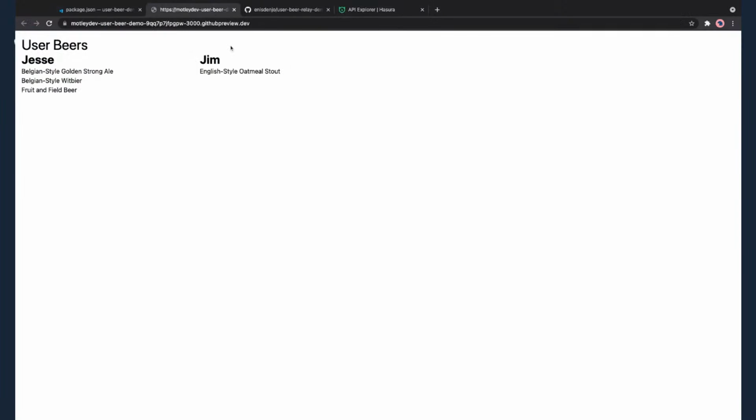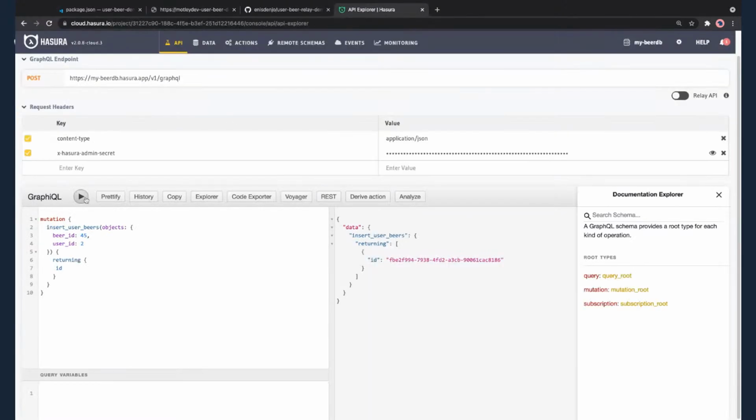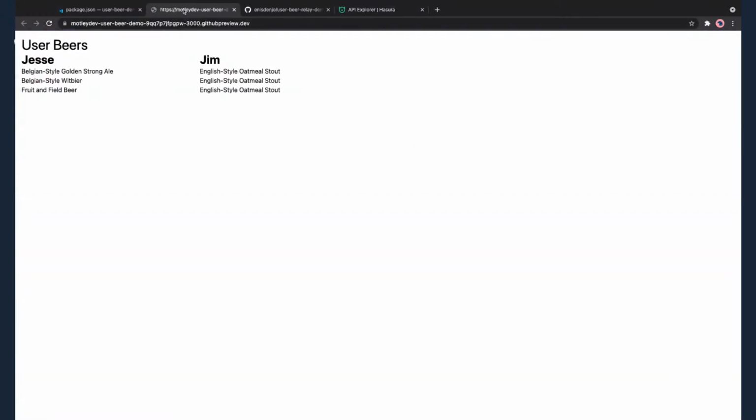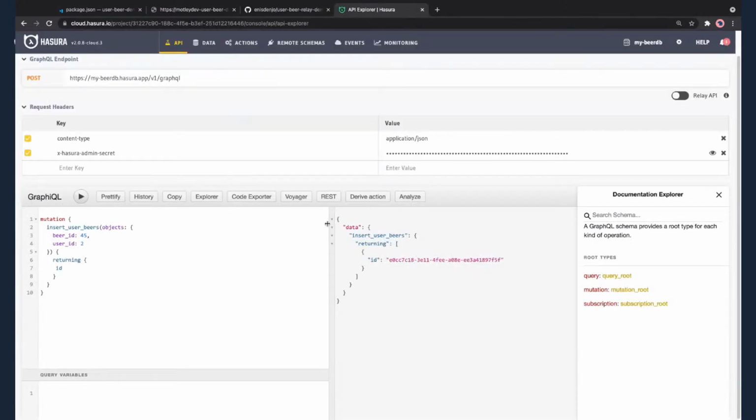All right, so if I go ahead and I run this mutation, then what we should see, if we come back over here, yeah, we'll see right away that it just pops up with the beer for this new user. So if I run this a couple of times, so 1, 2, 3, 4, we'll see that it updates automatically. So pretty cool, pretty standard stuff.